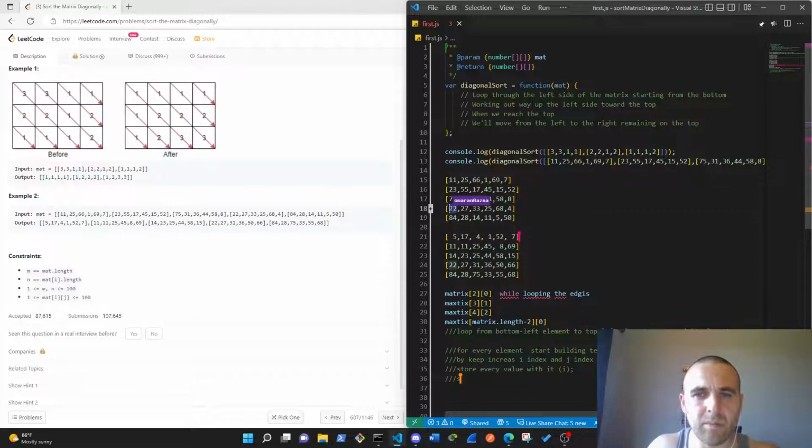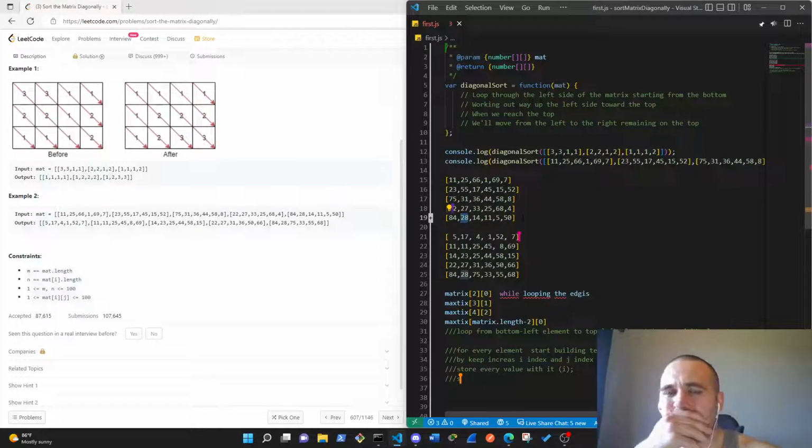Yep. So matrix.length minus 2. Okay, cool. So that's the one we're starting at. And then we basically just move down and to the right as many times as possible until we reach an index that's undefined. And once we reach an index that's undefined, we have the array that we need. We can sort the array and we can place each element back in sorted order, right? Exactly.